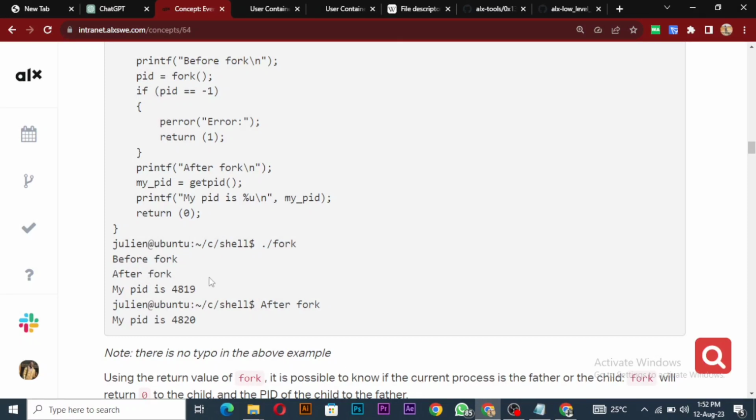So as you can see, after fork my PID is this, after fork my PID is this. So we have 4819, 4820. So this 19 is the parent, this 20 is the child, and the next program would help us know which one is parent and which one is child. But let us execute it and see if it's going to give us the same thing.